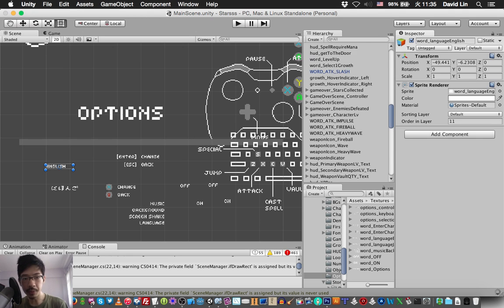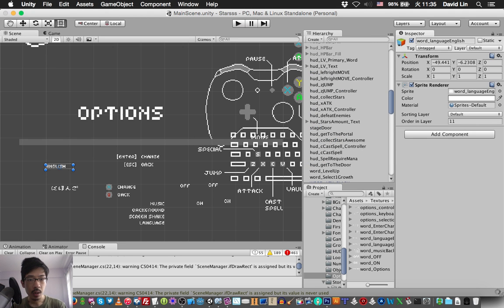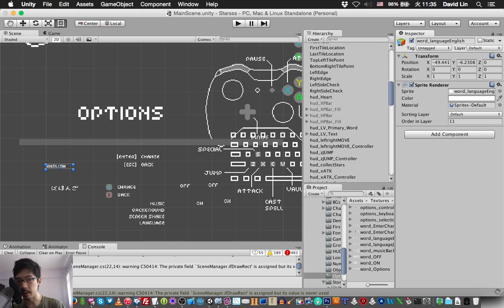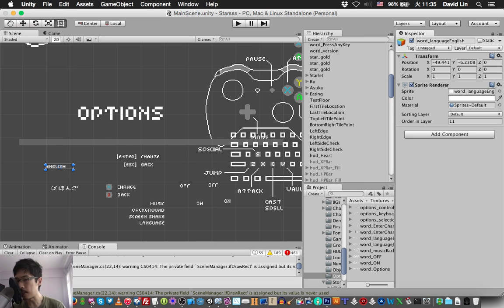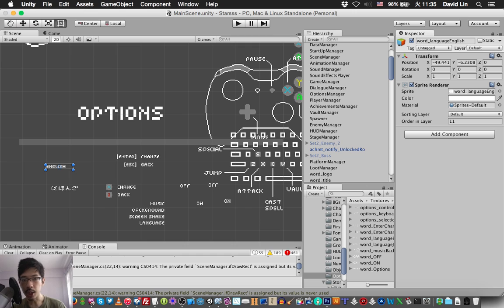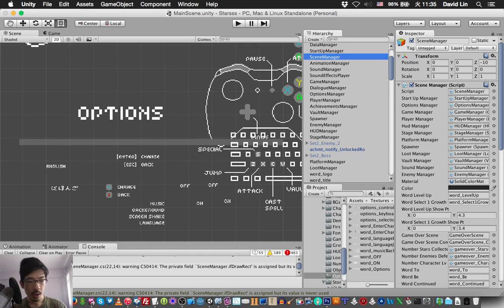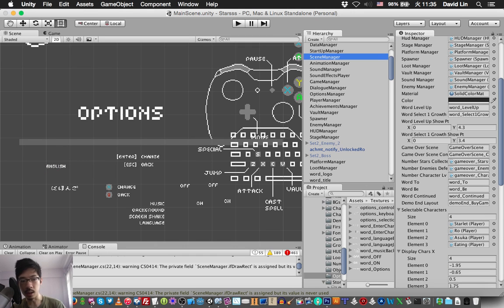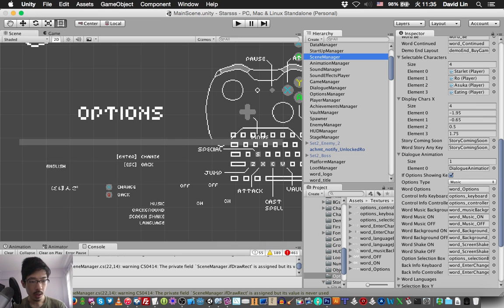So as you can see, even though we are just creating a consistent font design, a lot of detail is going into it. Right now we are going to our scene manager and creating a link to our language tags.